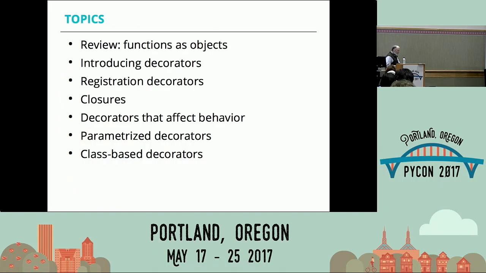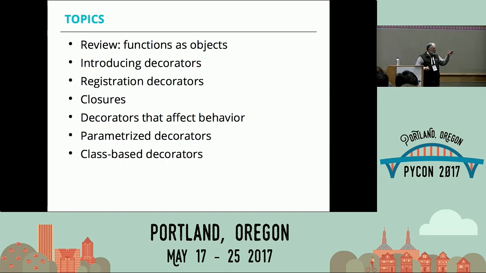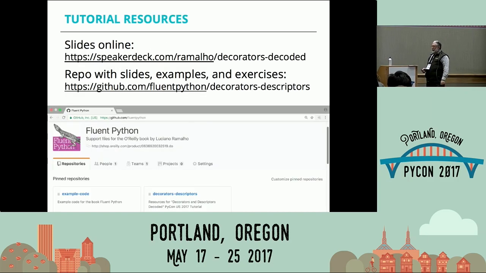So what we are going to cover on this first part is the idea of functions as objects. Then we're going to introduce decorators, looking first at registration decorators, which is the simplest kind of decorator that you can write, and that don't require that you understand what a closure is in order to understand how they work. And then we talk about closures and about decorators that affect behavior, parameterized decorators, and class-based decorators.